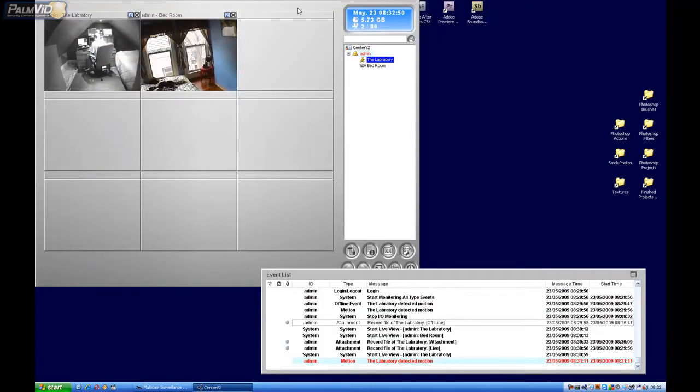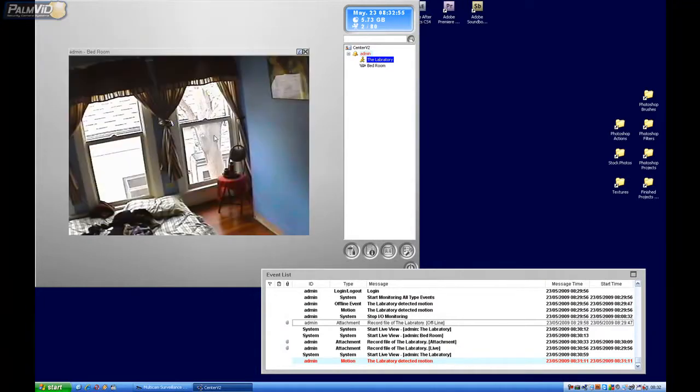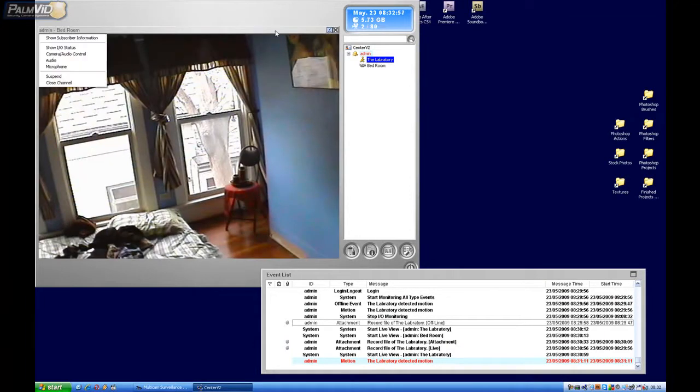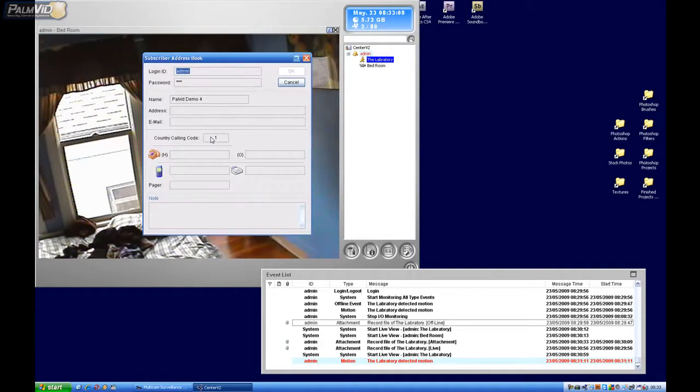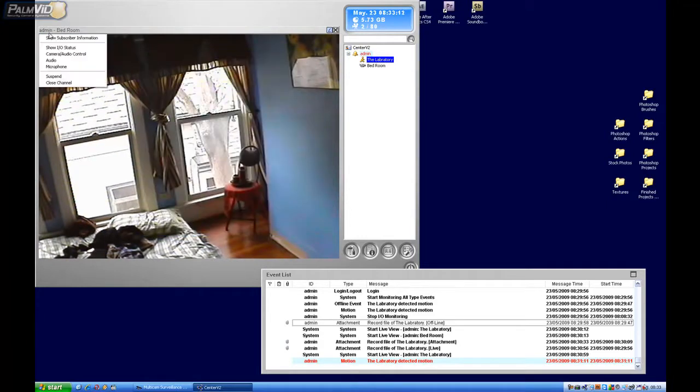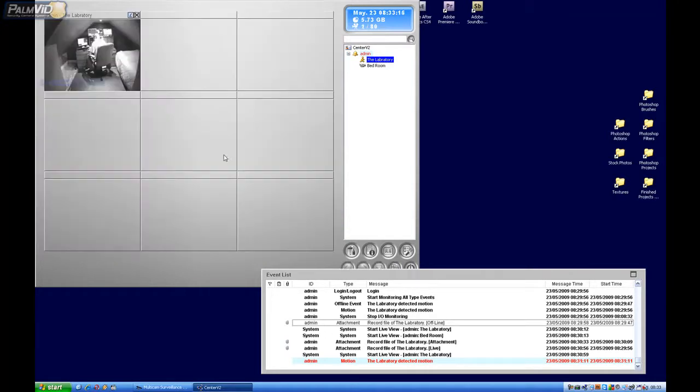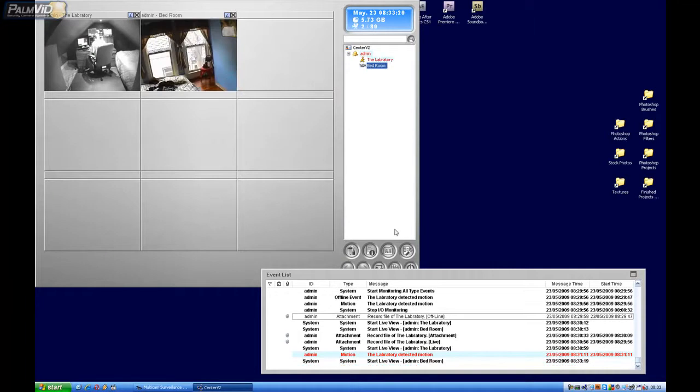Now let's say you're monitoring this live and you just want to view the camera bigger. Just click on it and it gives you the bigger options here. Not too sure. Oh, show IO device. Subscriber information. There's our subscriber information. And audio, microphone, suspend, close channel. Close channel. Live view. Alright.